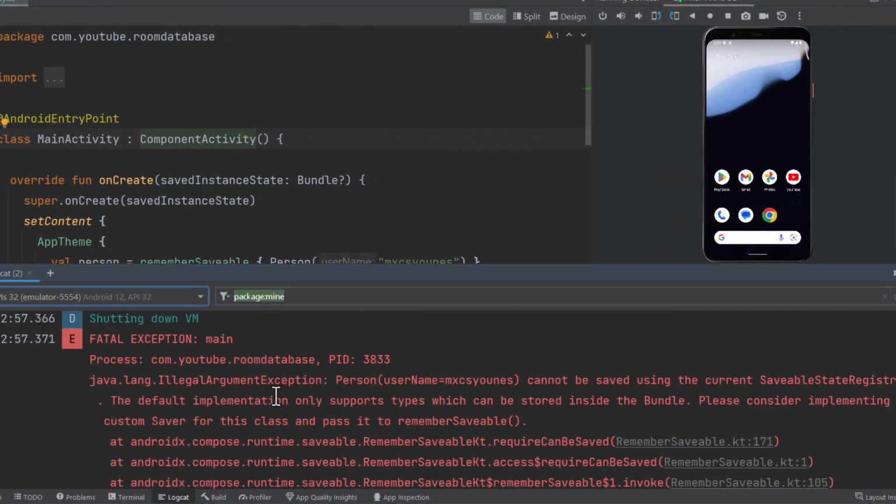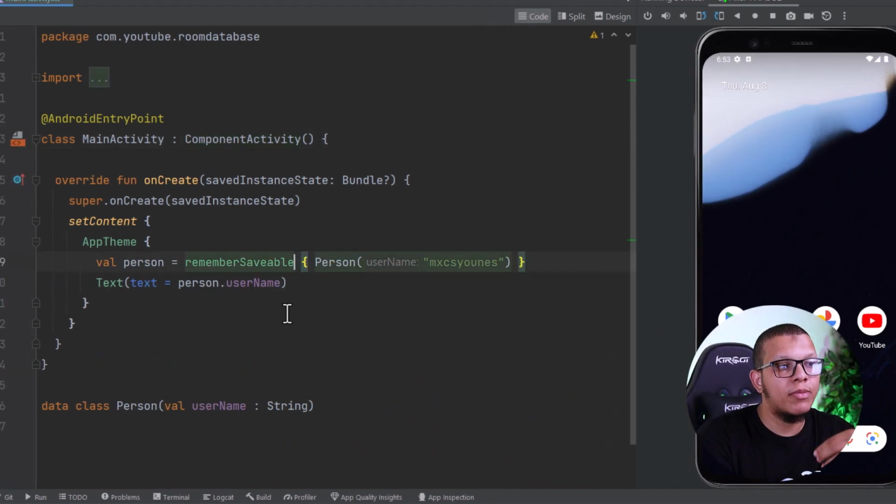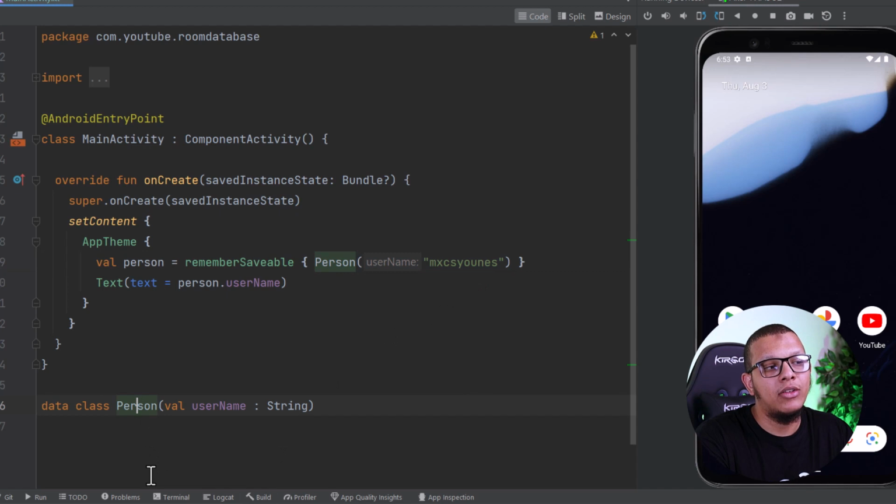If you go here to the logcat, of course, you're going to see an illegal argument exception. Why? This one cannot be saved using the current SaveableStateRegistry. Because here we need something special, an object that will be responsible for saving this thing. The default one will be able to save normal stuff like primitives, int, string, and stuff like that. But since we have a custom object here, we can't do that.